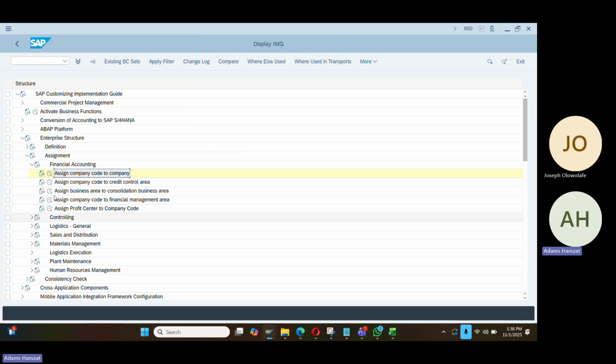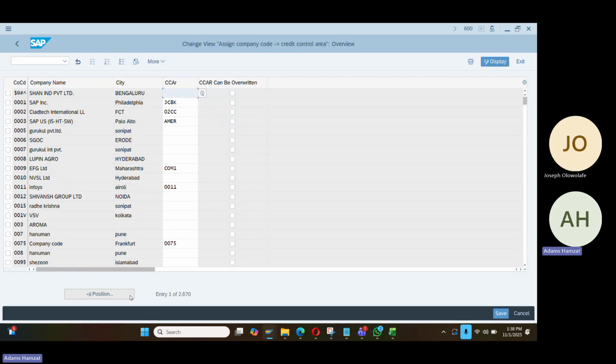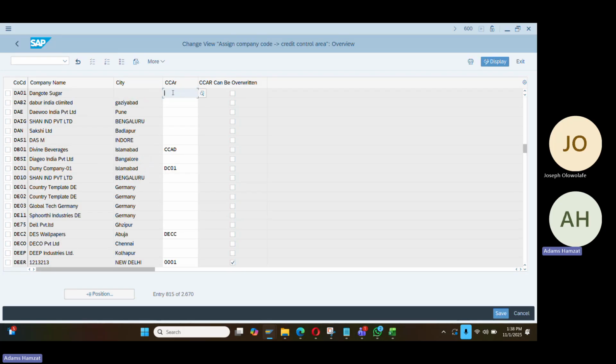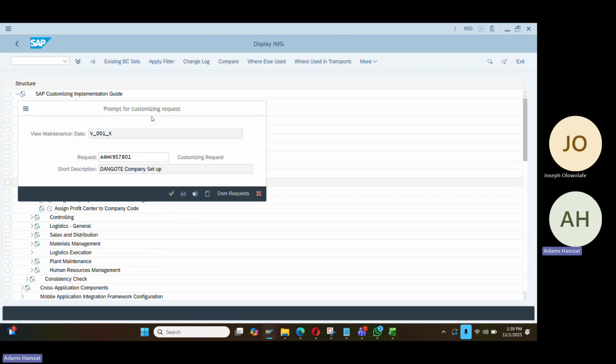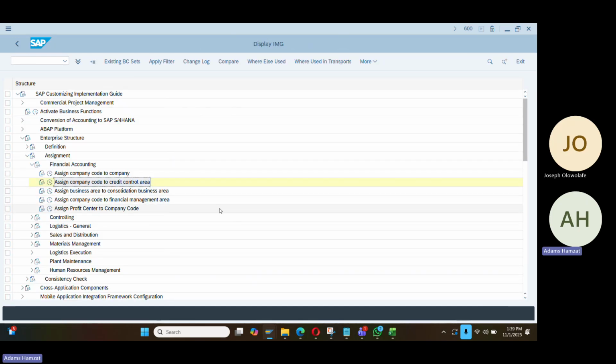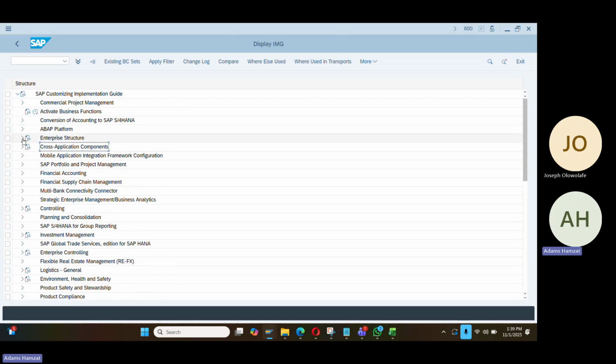So we'll go to assign company code to credit control. The credit control area we created, you need to assign it to your company code, and that's what we're doing. I'm using position to look for my company code so that it's faster. DA01 is also used for my credit control area. So I'll just save it. It's as simple as that. I'll go outside. All of these other things I will not do because I've not defined financial management area, which is fund management. So I'll just assume I'm done under enterprise structure.